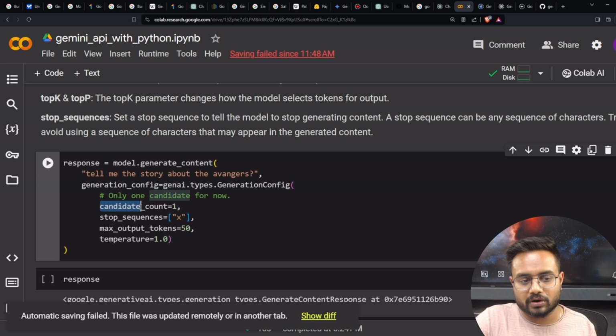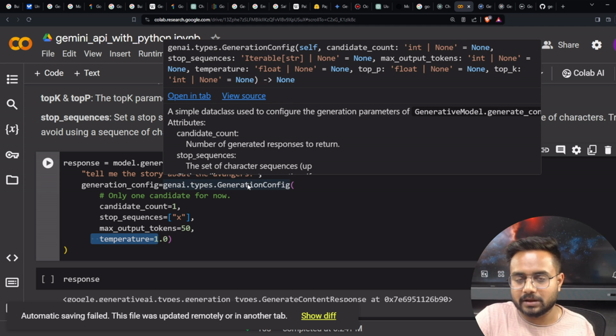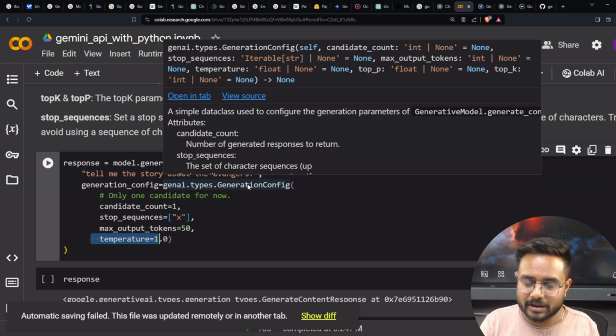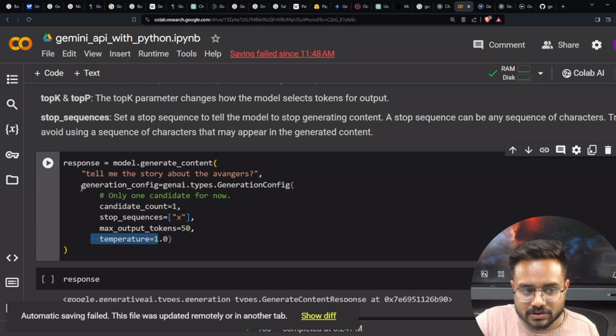The first thing is candidate count. The second is stop sequences. The third is max output tokens. The fourth is temperature, and we have many more parameters over here. If you want to see the parameters, you just need to hover your mouse on top of this method if you are working with Google Colab, and you will get all the parameters. So candidate count, stop sequences, max output tokens, temperature, top P, top K. These are the different parameters which we can pass to this generation configuration method. I have to pass them to this particular parameter.